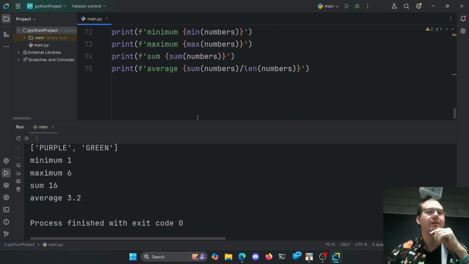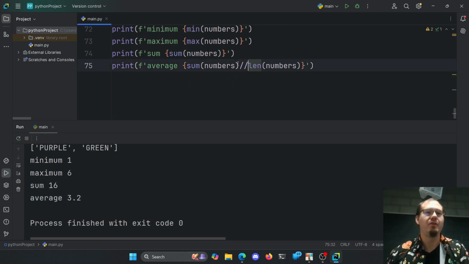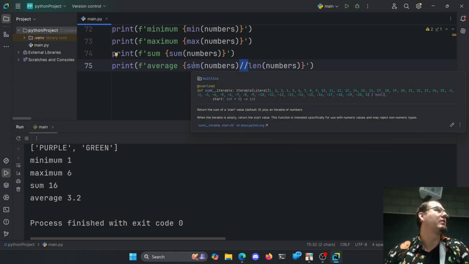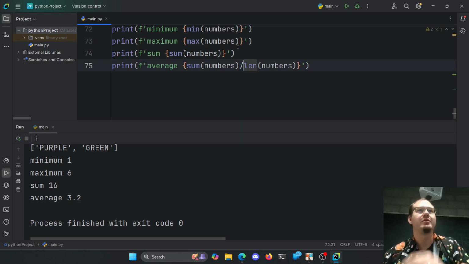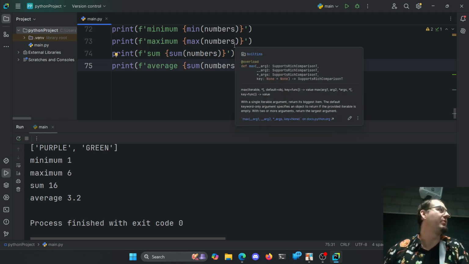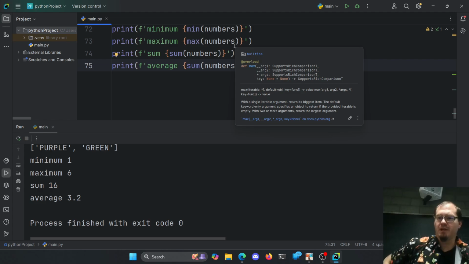If you want integer division, you can use the double divide sign to force integer division and truncate your remainder, truncate the decimal here. I don't remember if we talked about that back in operators, but you can force integer division with a double divide sign. It's fun every now and then.